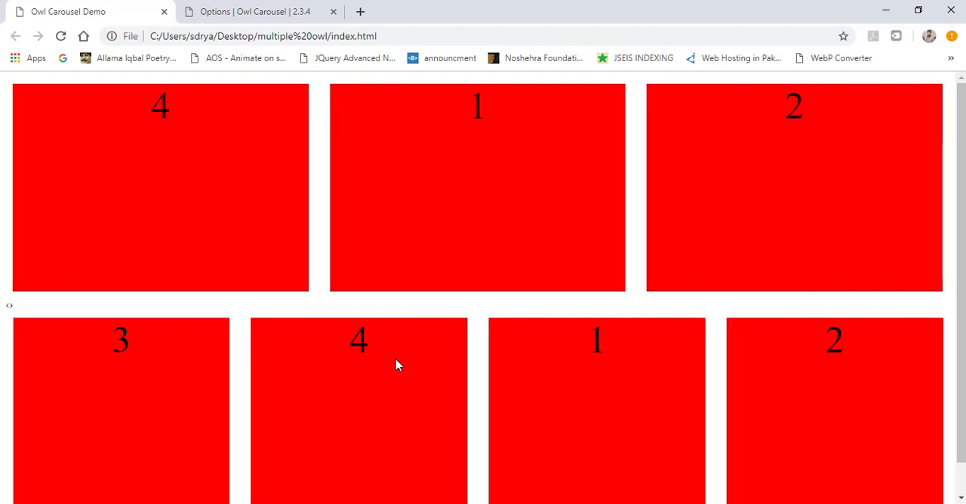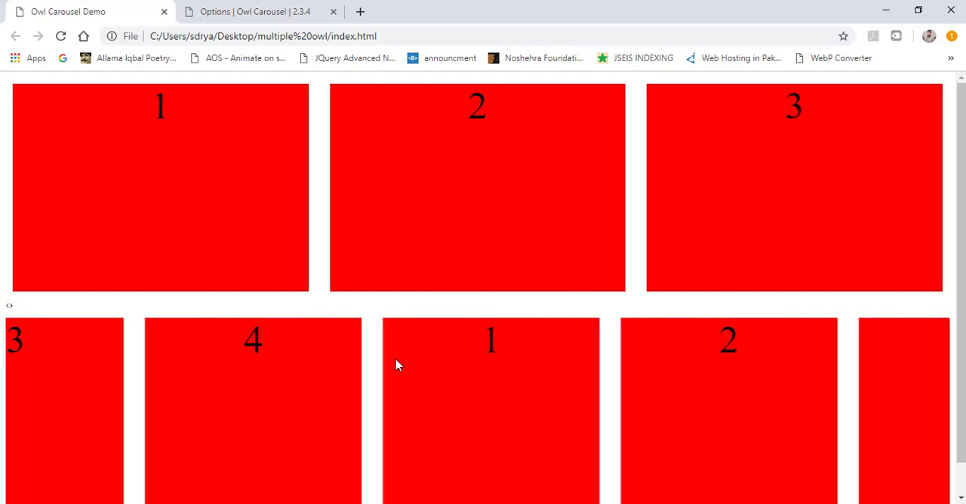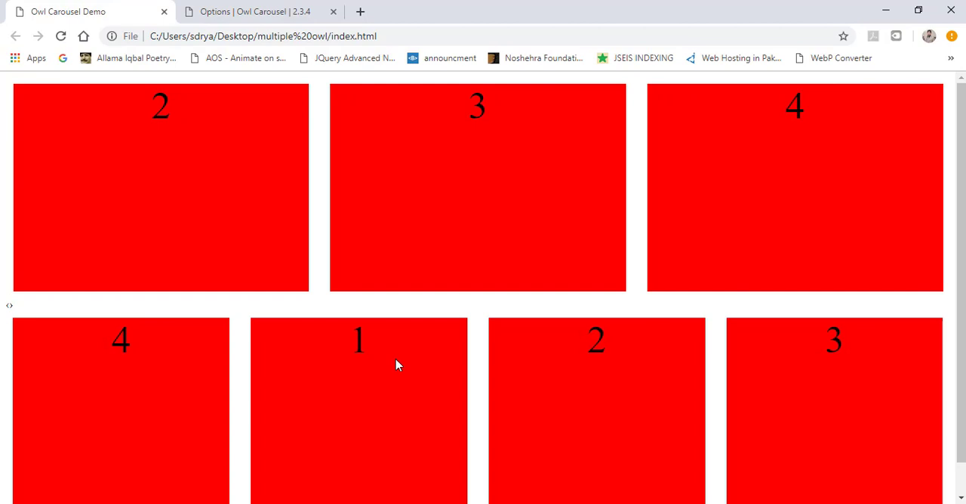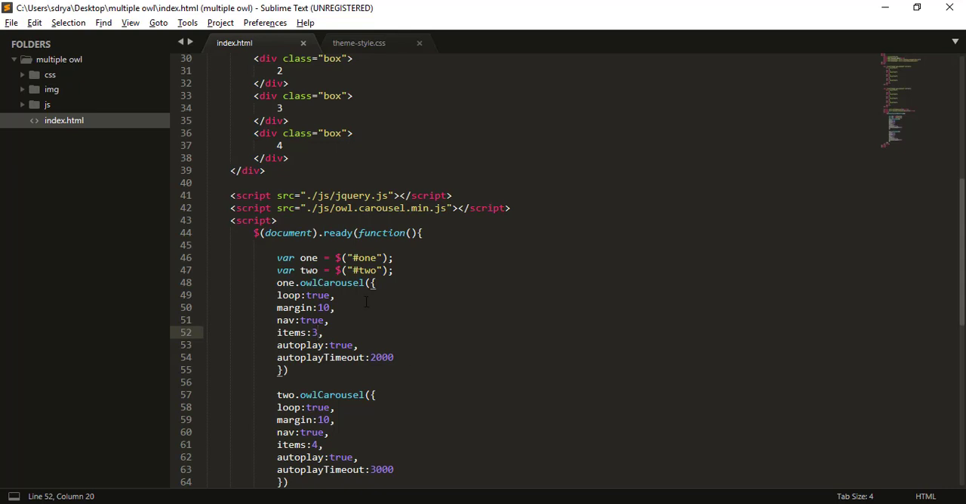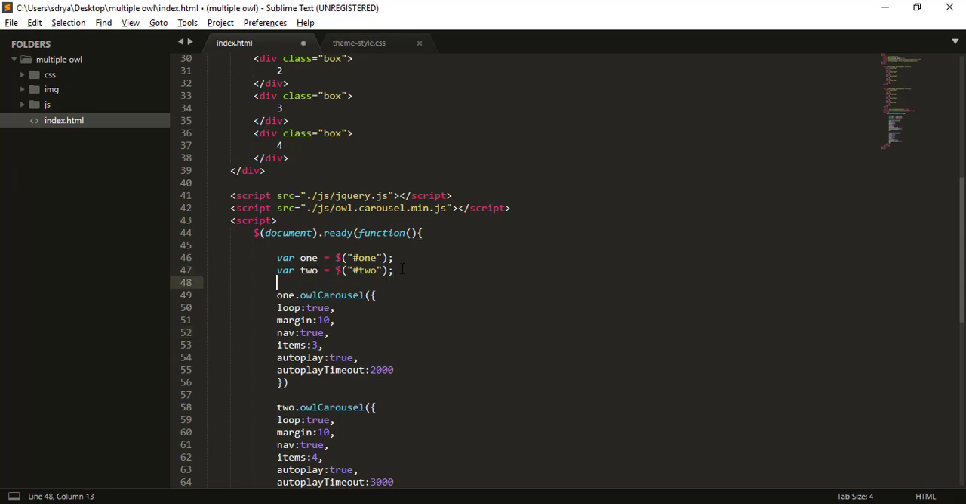So we are now capable of adding more than one Owl slider, or Owl Carousel, on the same page. If we want to add as many as we want, we can use the same logic by referencing many different portions with the ID selector, and then refer to them by that ID one by one. So you can add 2, 3, 4, 5 or as many carousels as you want. So this is what we had in today's tutorial.